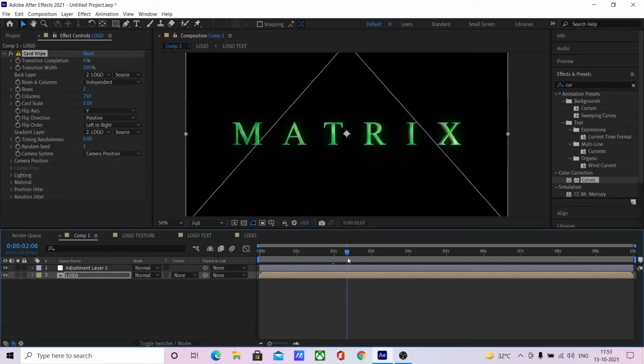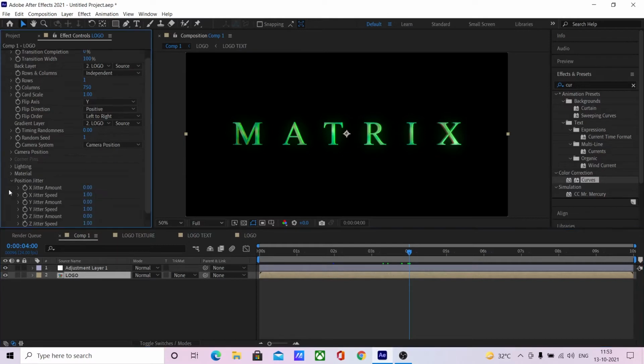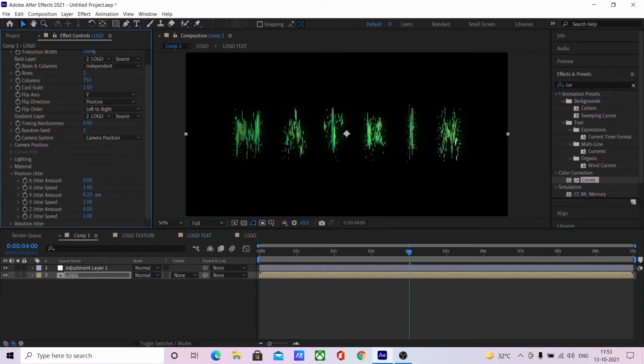We have this animation, and after a few seconds, let's just go out with maybe to 4 seconds and start the card wipe effect. So what we're trying to do is we're gonna, what is this, position jitter. If you change the Y jitter amount, there you go. So just a simple effect, nothing else. You just need to know that it exists in After Effects. That's it. Yeah, it took me a while.